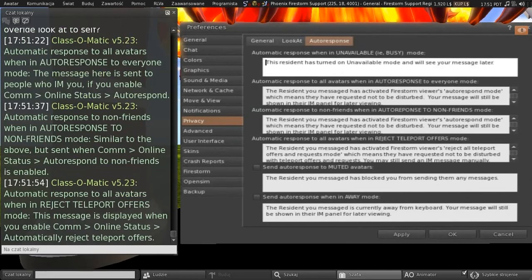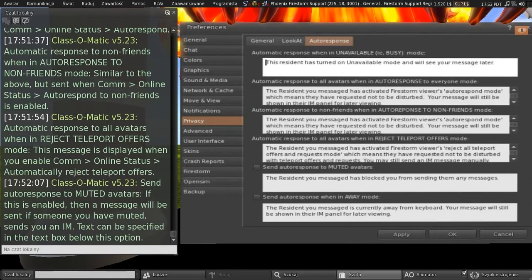There's an automatic response to all avatars when in reject teleport offers mode. This message gets displayed when you enter the COM menu, online status, automatically reject teleport offers. And send an auto response to muted avatars. If this is enabled, then a message will be sent if someone that you have muted sends you an IM. The text can be specified in the text box below this option.